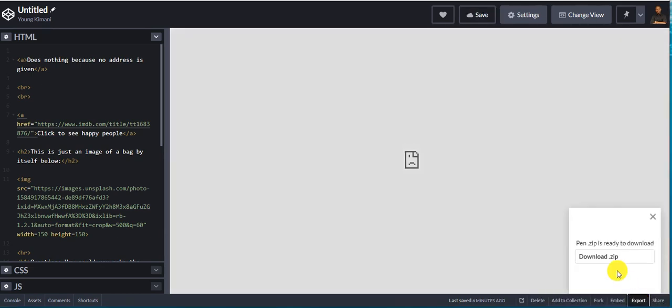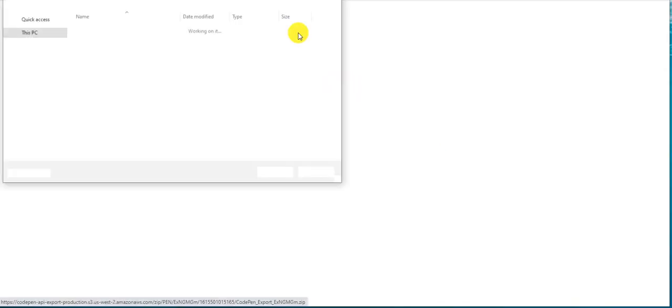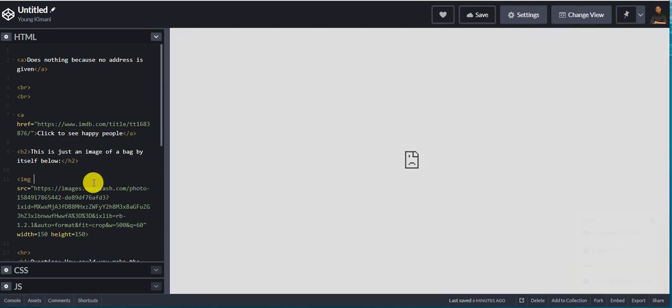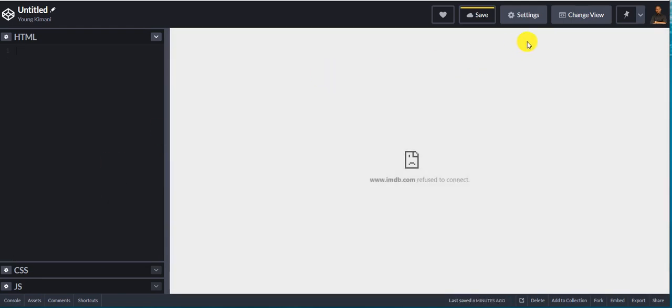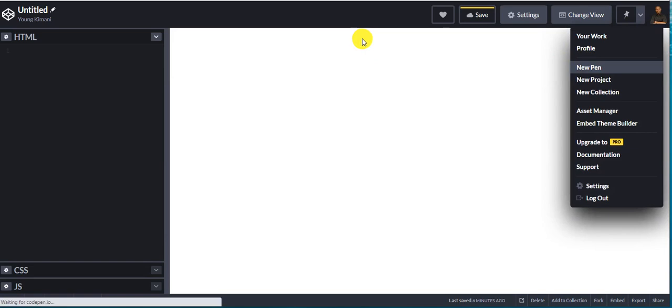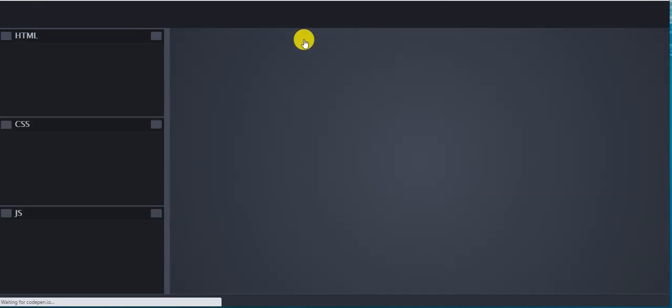and you click export and download zip. Alright, let me just make sure that it updates the file. So I'm just going to start a new pen here. Just want to make sure that I don't replace the same one that I had before. So just create a brand new pen just to be sure it's updated.